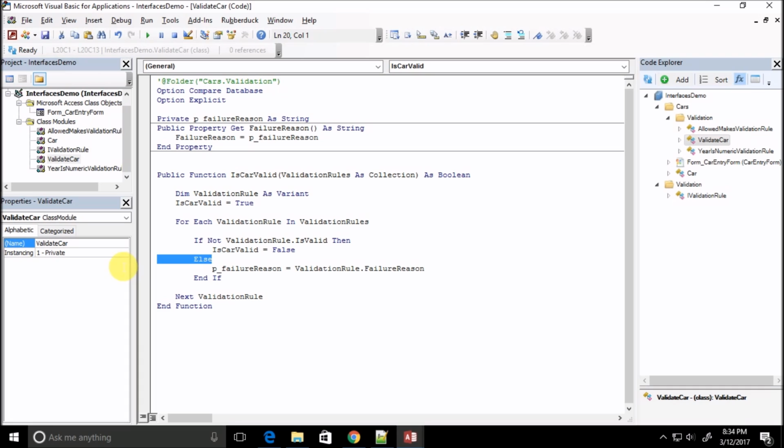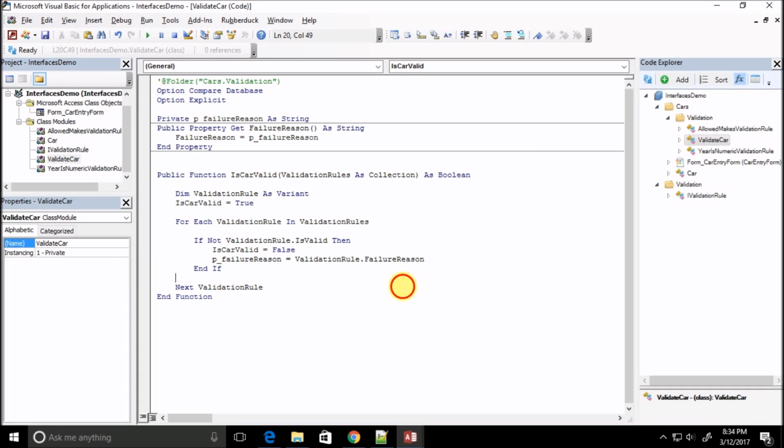And then we also set that failure reason, right? So that's really the only thing that we need to do inside of this for each loop. Otherwise, it's going to be true. So the car is always going to be true unless one of those validation rules causes it to be false. Now, you could work it a little bit differently. If you wanted to reverse that direction, you could say it's going to be automatically false unless it matches one of these validation rules. That's perfectly acceptable as well. It just really depends upon how you want to do it.